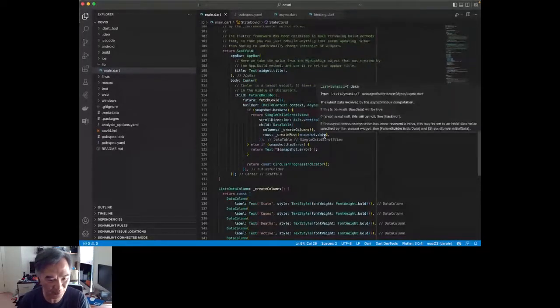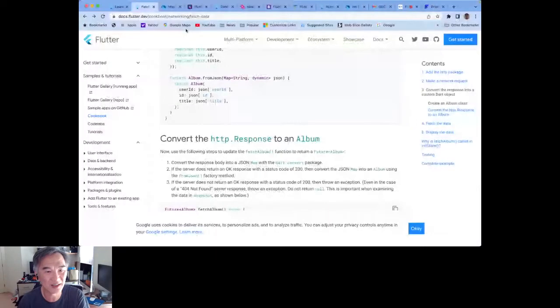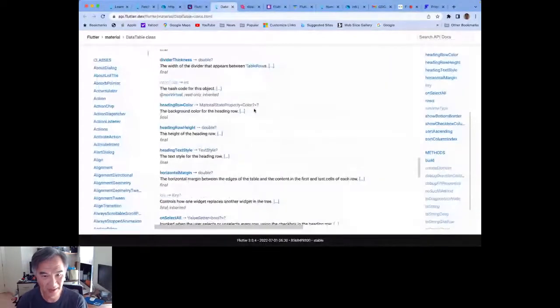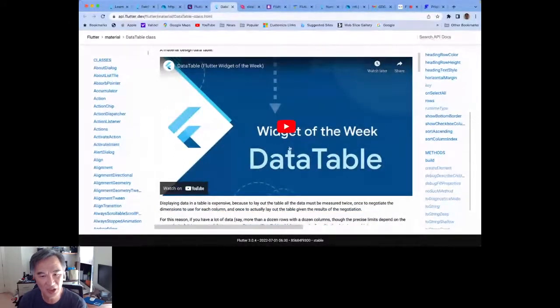I don't know, for those of you who may not be familiar with data tables, so this is actually... nope, clicked wrong. This is not the data. So this is the data table. This is a really good widget of the week. Most of the time, when I learn something new about widgets I don't know about, I typically go find information about widget of the week, and they give you a short description of what the widget is supposed to do.